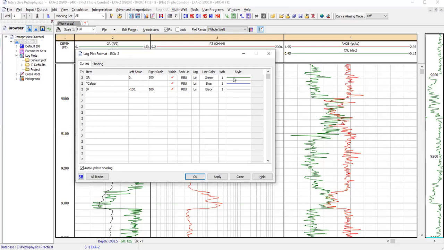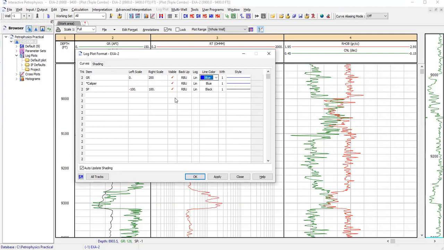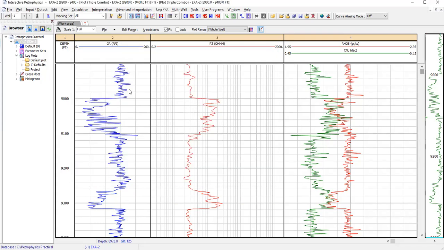Most of the time, gamma ray is usually blue. They use blue as the color for the gamma ray log. It doesn't mean that you can't use green, please. There is no rule of thumb that you must use blue, but most of the time in the industry, people use blue. Once that is done, you click apply, take yes to all, and then take OK. So you have corrected your scale for the gamma ray log.